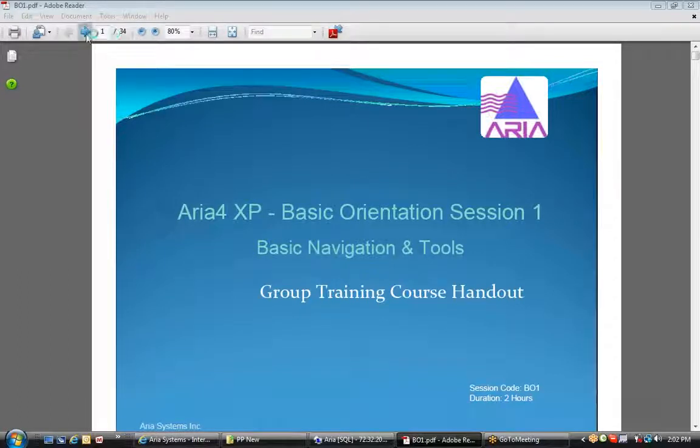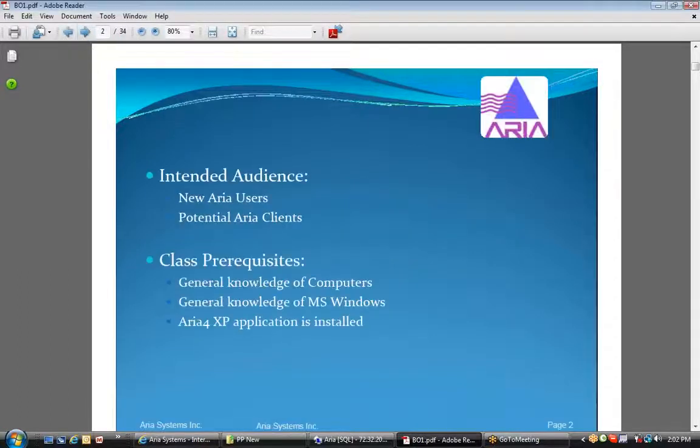Orientation is actually intended for any new Aria users, potential Aria clients who are planning to start or to convert to use Aria, and we encourage as well the existing Aria users who are familiar with the system but might need to know some additional features or functions that they may not be aware of as of now. So these are the prerequisites of attending this class. It's basically anyone who has computer knowledge or is familiar with Windows applications, plus planning to use or currently using Aria, would be applicable to attend this session.